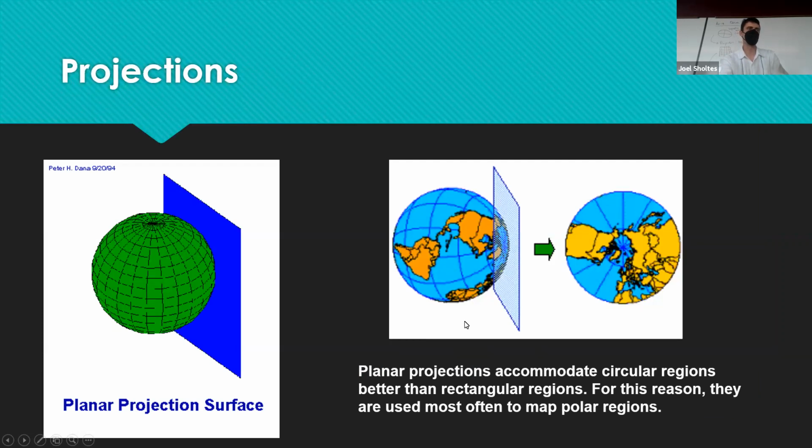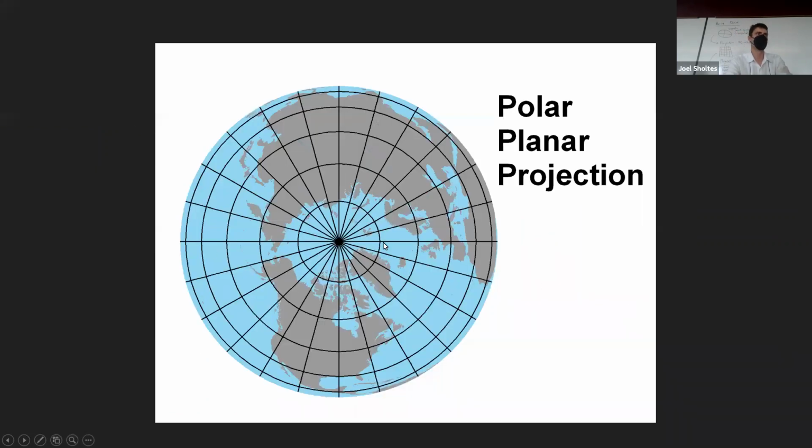Finally, we have planar projections, and these are best used to represent the poles where we have circular regions that we're interested in. So if we want to have a map of the poles, we'll use a planar projection to show that. And so we get less distortion. You can see the more accurate representation of Greenland here. Here's Africa again, and a more accurate representation of Alaska. So this is a good polar projection.